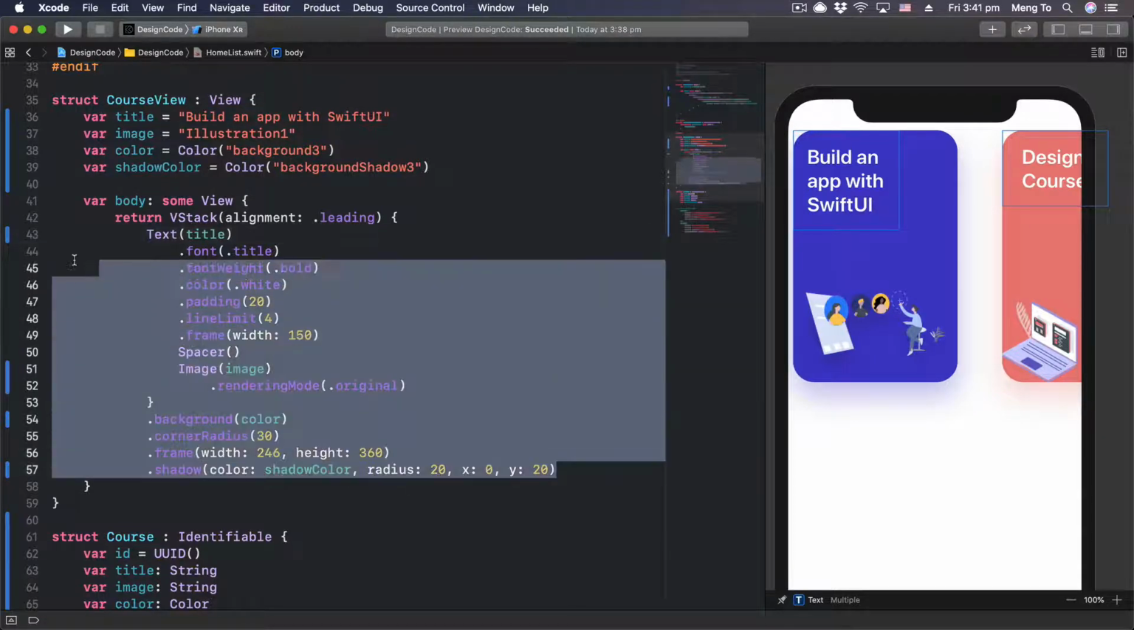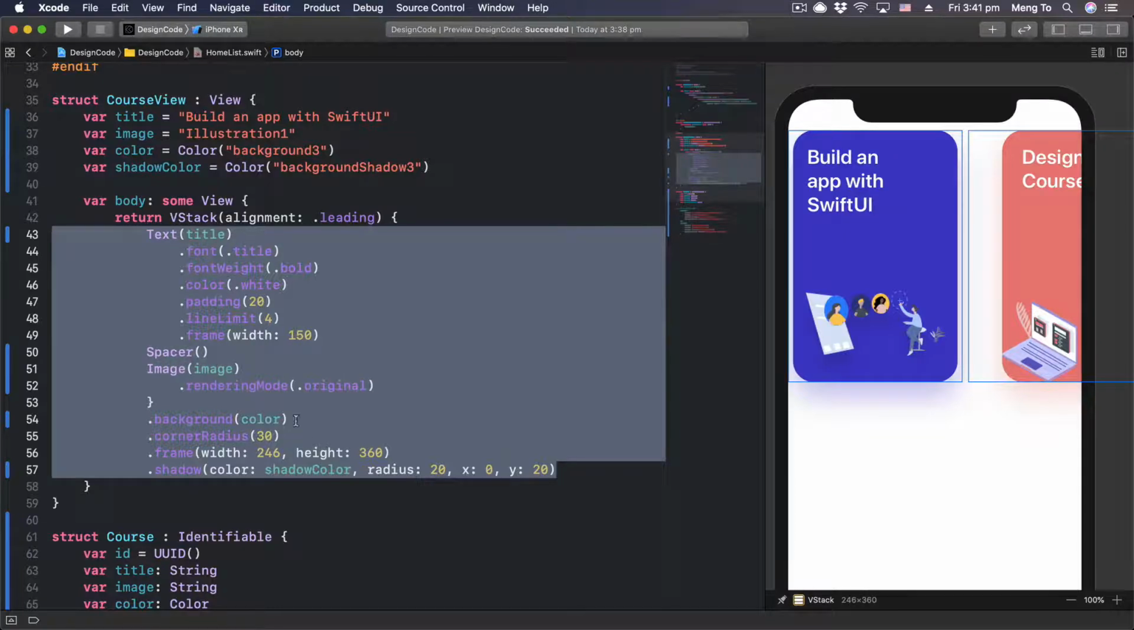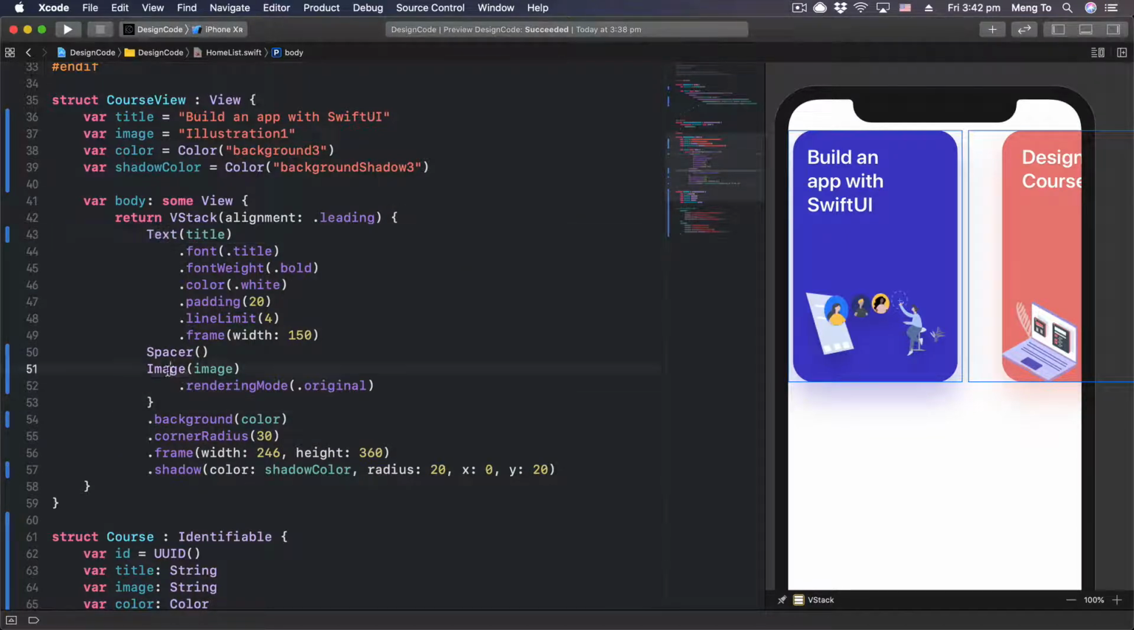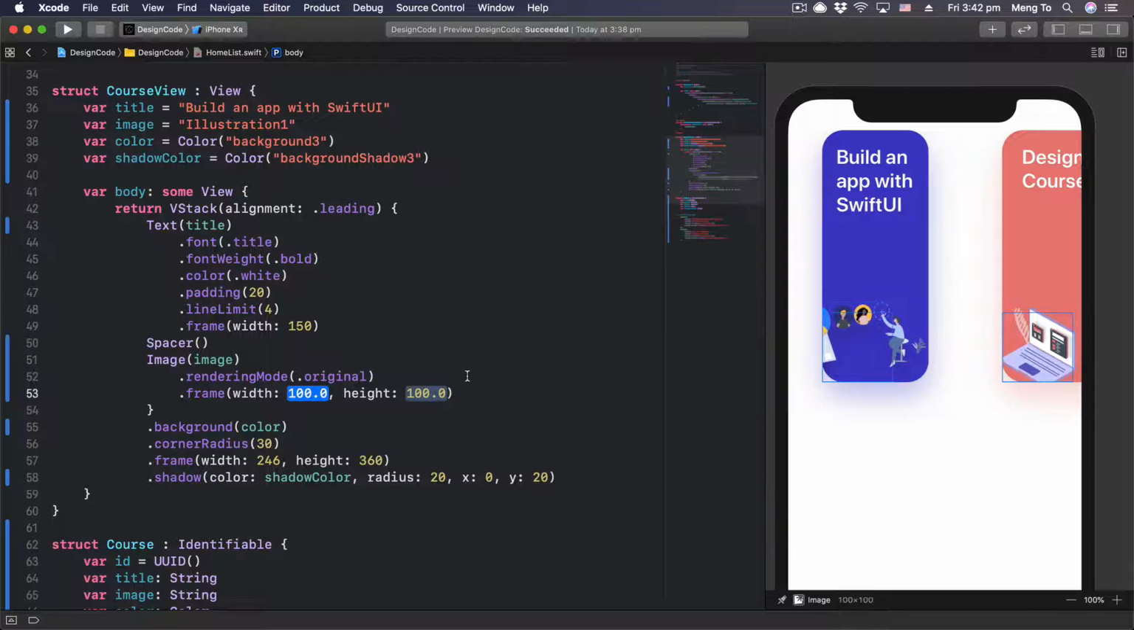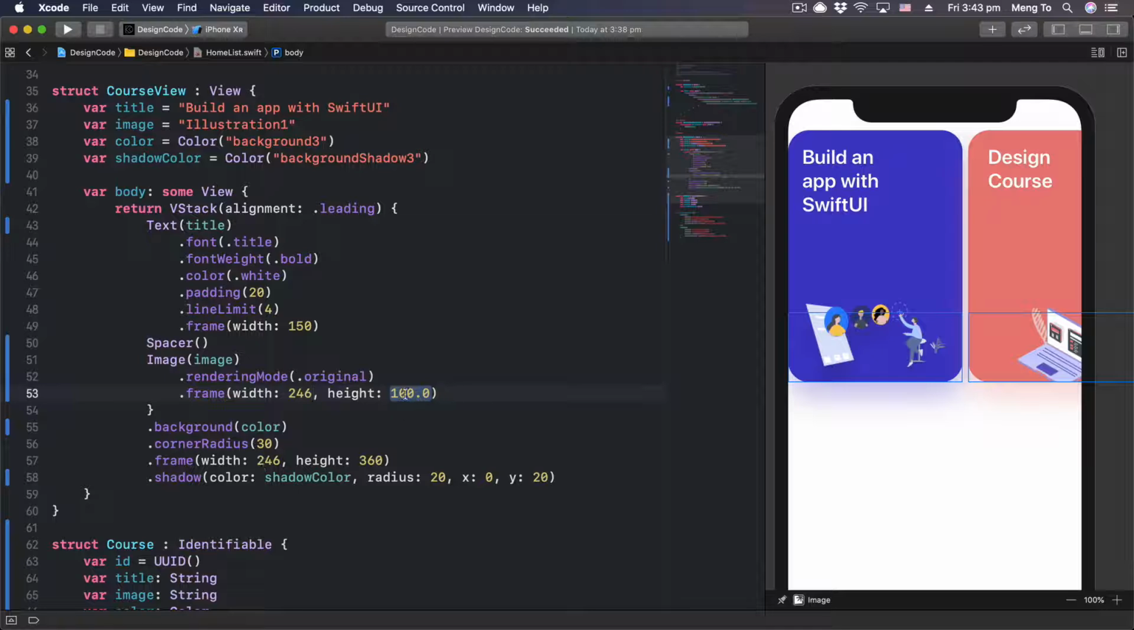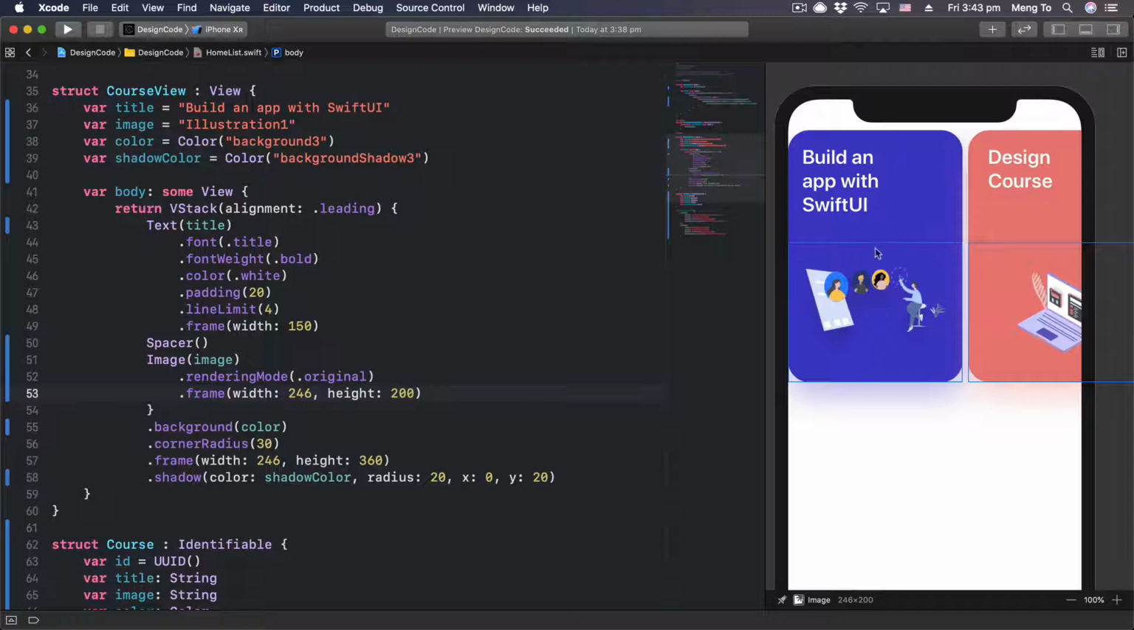First of all, let me just indent my code. Now we have 2 elements, the image and the text. Sometimes the image is too small, so it cannot take the full width that we want. In that case, we should have a constant frame. So right after rendering mode, I'm going to add a frame modifier. I'm gonna set it to 246, just like the container frame, and I'm gonna set the height to 200 so that it's bigger, but also right now it's centered. By default, the image doesn't scale with the frame.